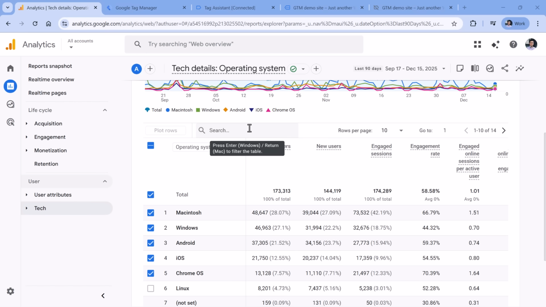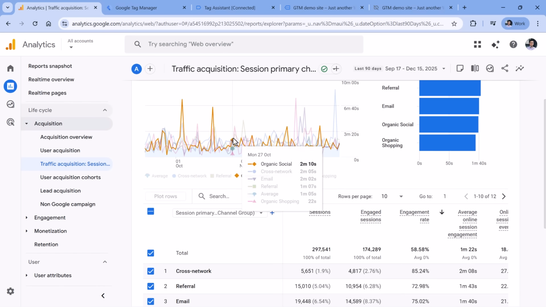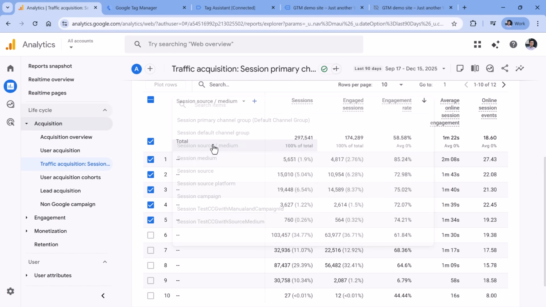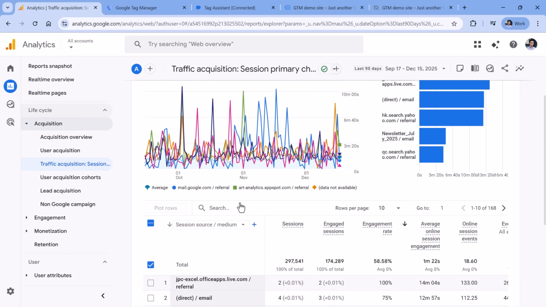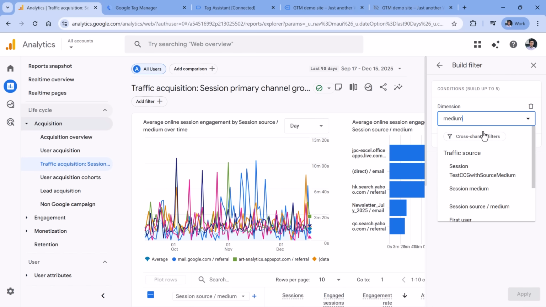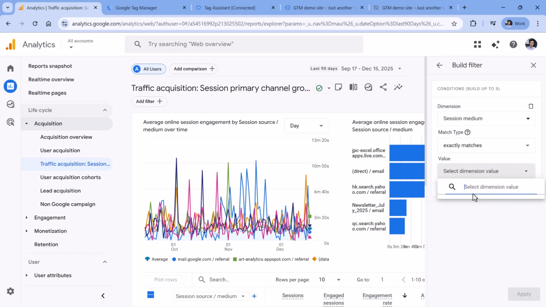Oh, and one more thing that I wanted to mention when it comes to standard reports. So I will go back to the traffic acquisition report. And let's say that I will be looking at session source medium. I want to look at the email traffic, so I can add a filter where medium, and to be precise, session medium exactly matches email.